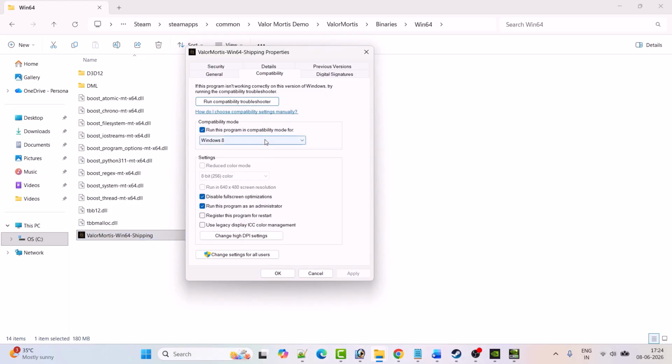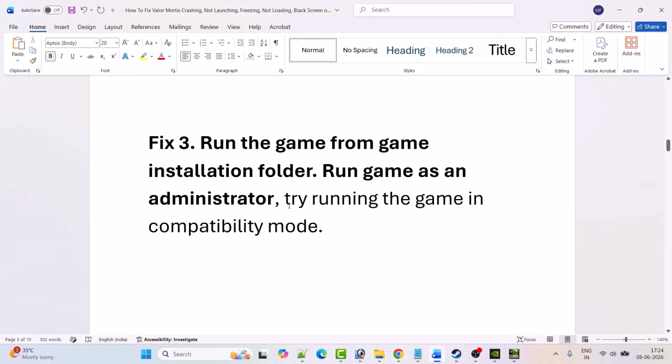If it's still not working, then from the drop down select Windows 7, hit on apply, OK, and then launch the game and check. If it's still not working, then untick all these 3 boxes. Just uncheck them and then hit on apply, OK, and then follow other fixes mentioned in this video.